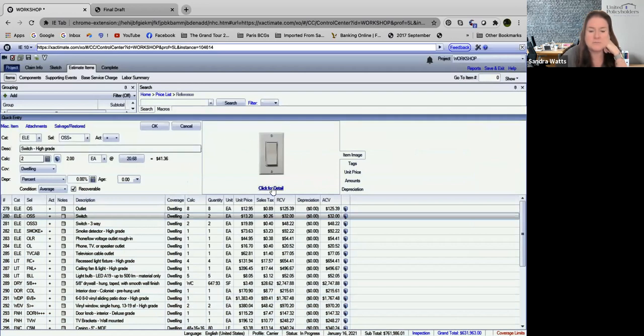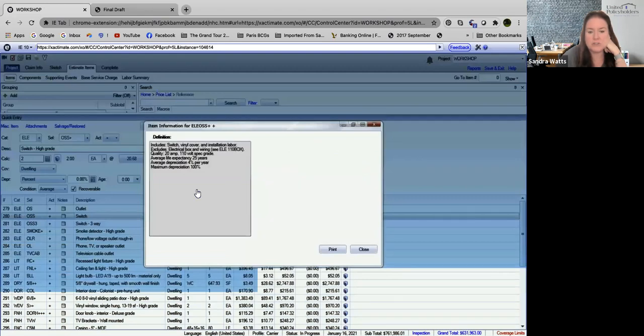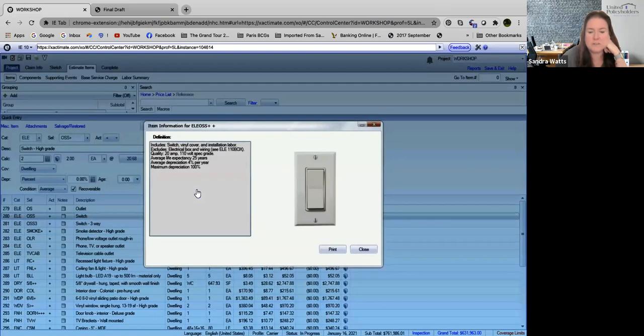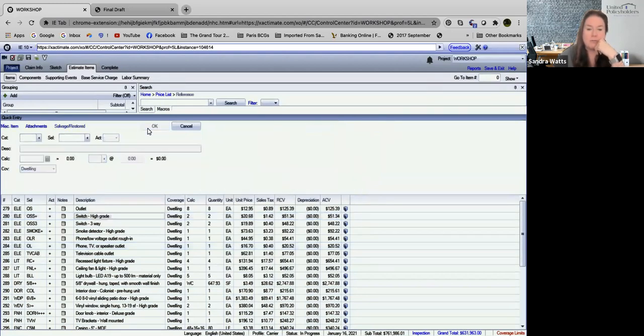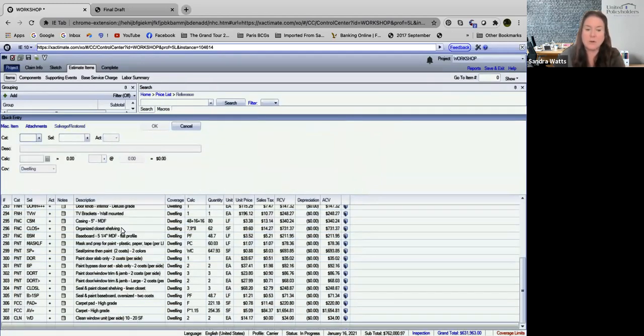Click for detail. It includes the switch, the cover, installation, labor. So this is a vinyl cover. Some people have fancy metal covers, some people have wooden covers, different things. We're just using this as an example to show you the difference. So now we've gotten it up. So this is it.